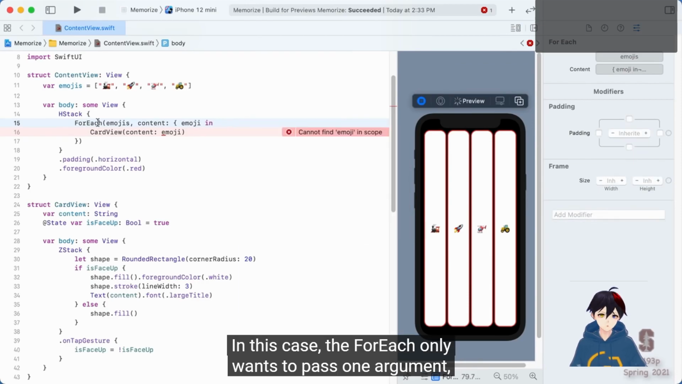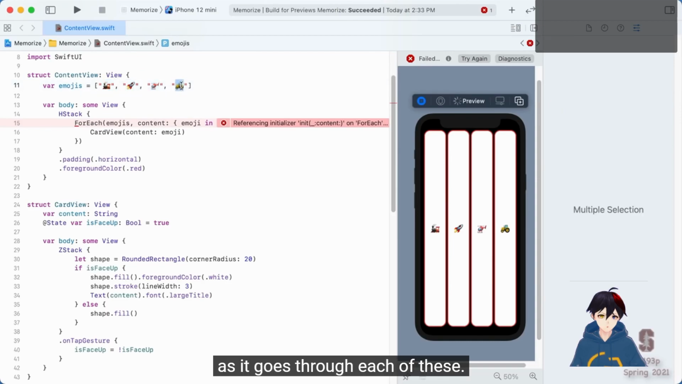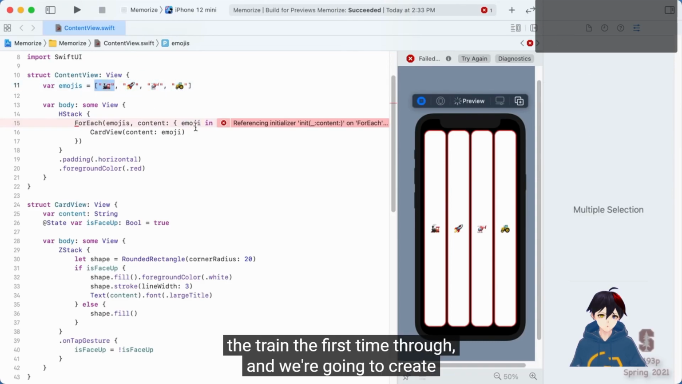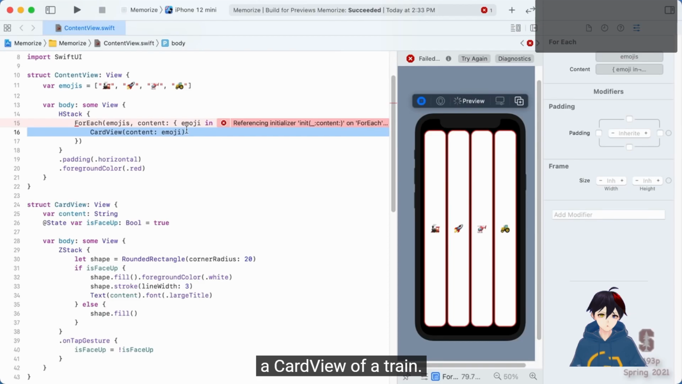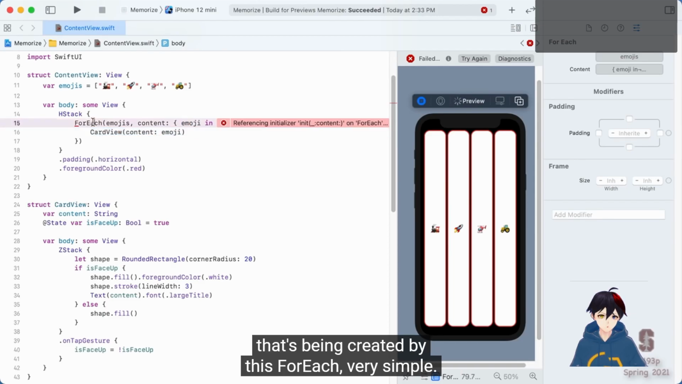In this case, the for each only wants to pass one argument, which is the thing that it's currently working on as it goes through each of these. So this is going to be the emoji string. So it's going to be the train the first time through, and we're going to create a card view of a train. Then there's going to be a rocket ship the next time through. We're going to create a card view for the rocket, and those are all going to be put in this Lego bag that's being created by this for each. Very simple.